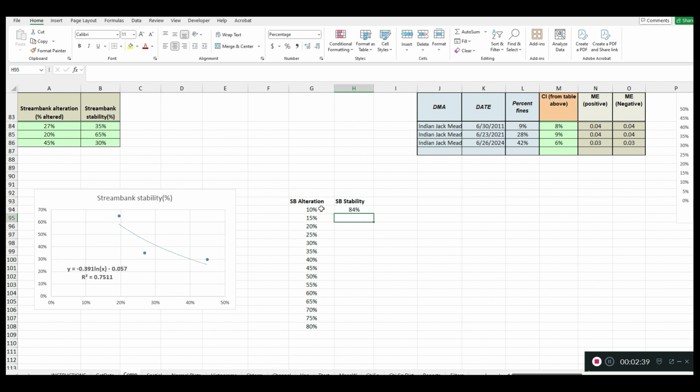Okay, so that 10% predicted 84%. If we look on the graph at 10%, yeah, it's coming up here somewhere up to 84%. Now, if we just copy this down all the way, we'll see that at 20 here, we should be somewhere around 50. Yeah, we are at 57% stream bank stability.